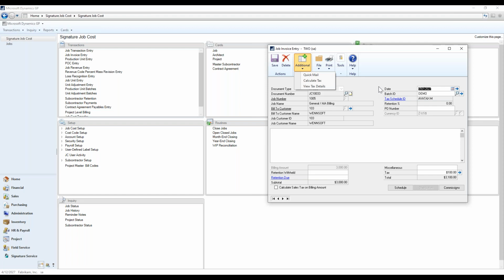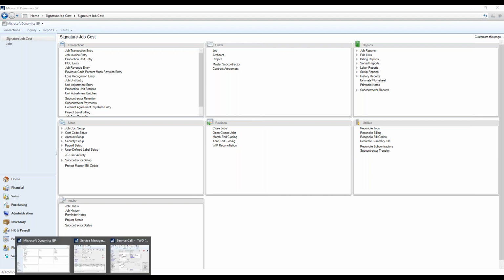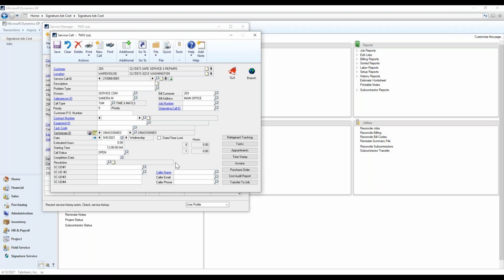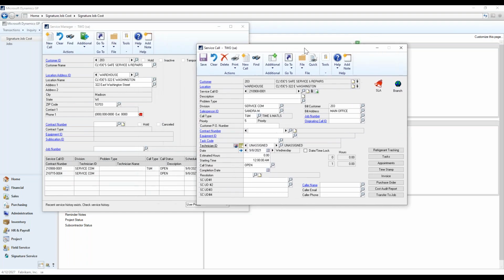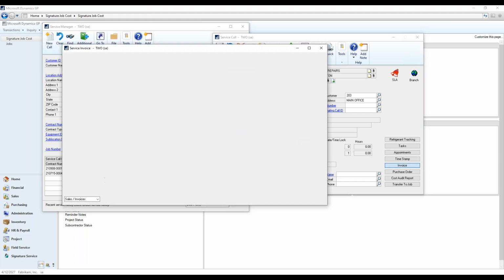So let's hop over to the service side, and there's a few differences on the service side that I want to talk about. And again, Sandy, you can hop on in if you have any questions or comments along the way. Okay, no more so far. All right. So on the service side, I have a service call open here that I've been working with, and I am going to click on the invoice button.